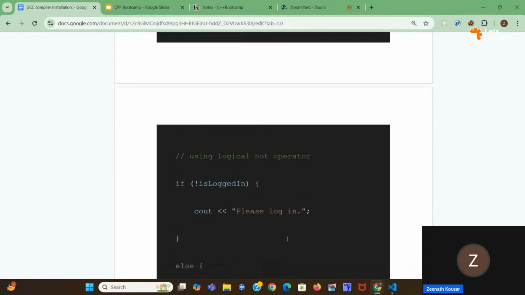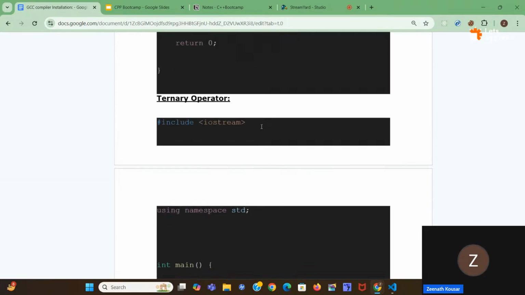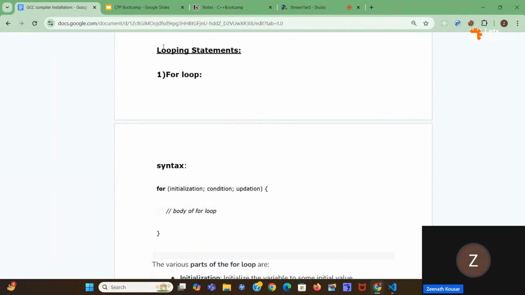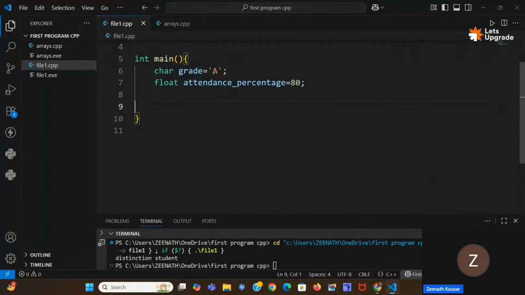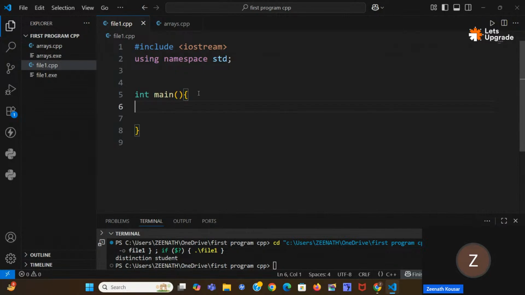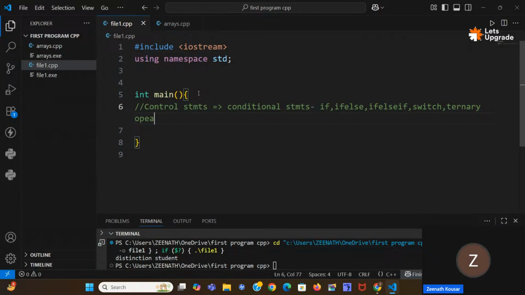Logical NOT also we have discussed. Here also one more example is there, you can check out. Ternary operator also discussed. Now let's move to looping statements. All we have discussed are conditional statements. As you know, control statements are of two types. Conditional statements, which we have already discussed: if, else if and switch. And you can add a ternary operator as well. Ternary operator is an operator actually.